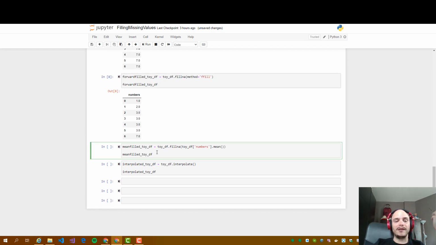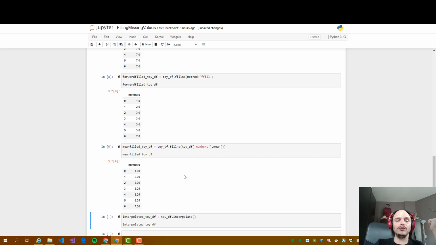However, that doesn't make any sense. That's not real, valuable data. Maybe we can use the mean. So for that, we use the same method, fillna, but in parentheses, we use the mean function from the numbers array, right? And that's going to be 3.25 in the missing empty rows.